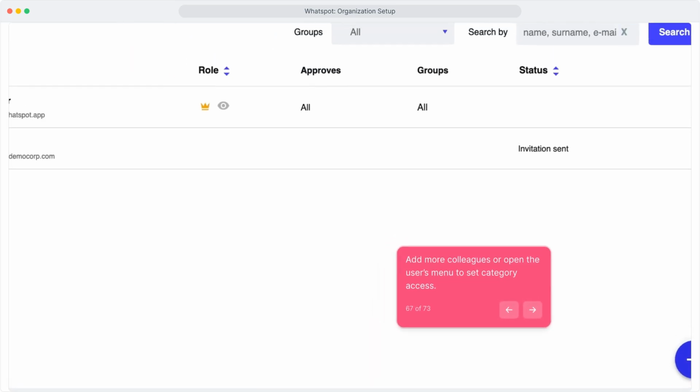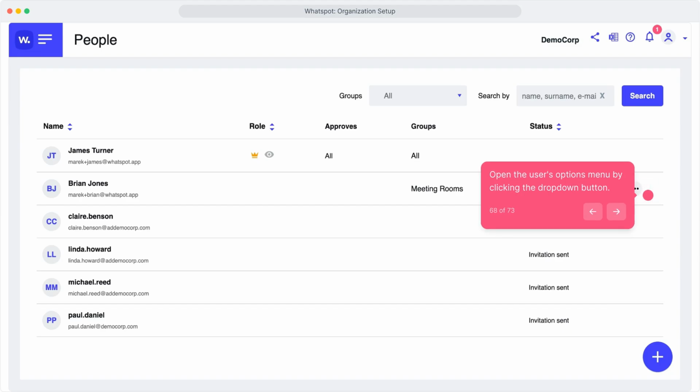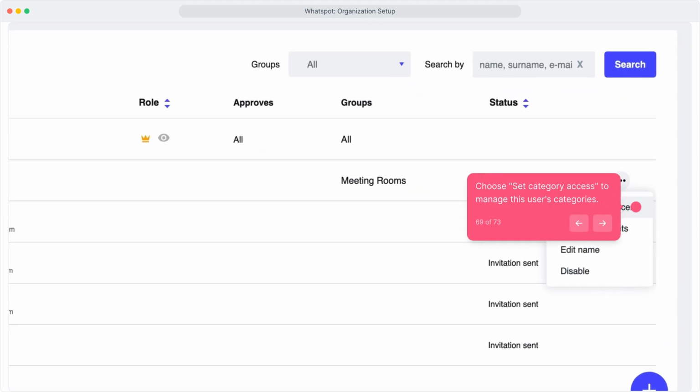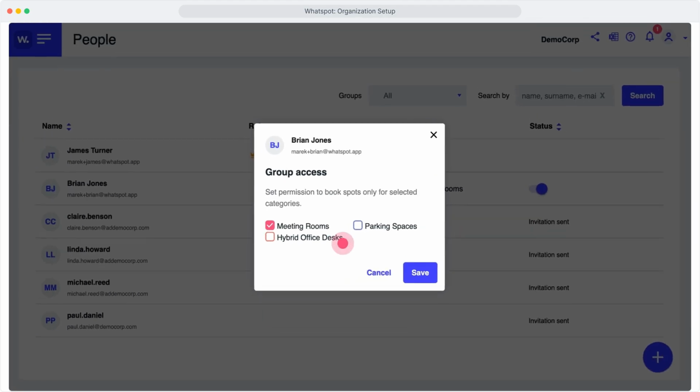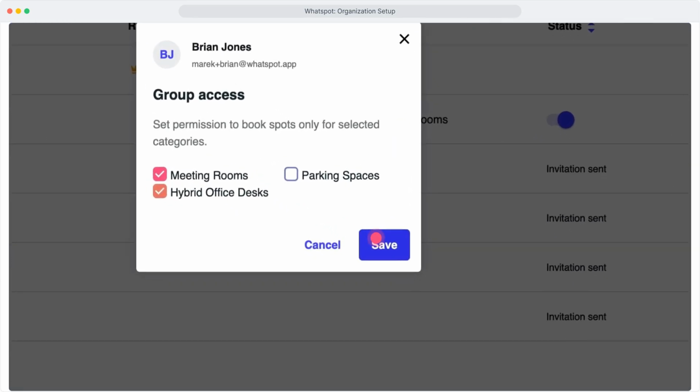You can now invite more colleagues or open the User's Options menu by clicking the drop-down button and assign them access to specific categories. Choose Set Category Access to manage this user's categories. Check Hybrid Office Desks to grant or revoke access. Click Save to apply the category changes.